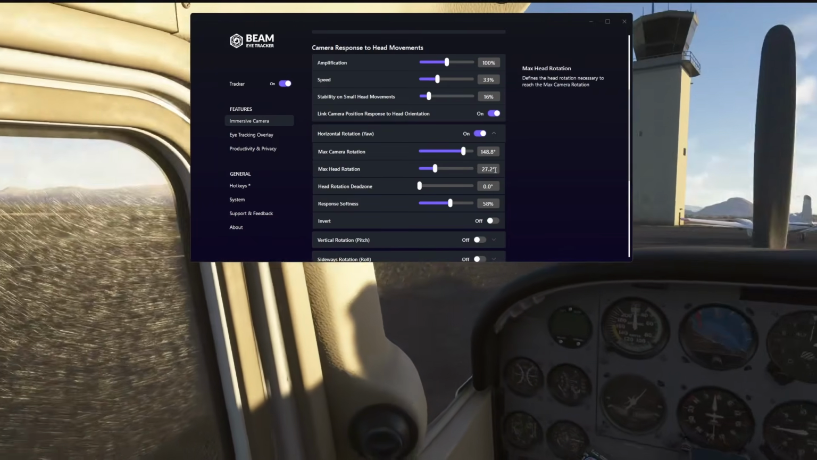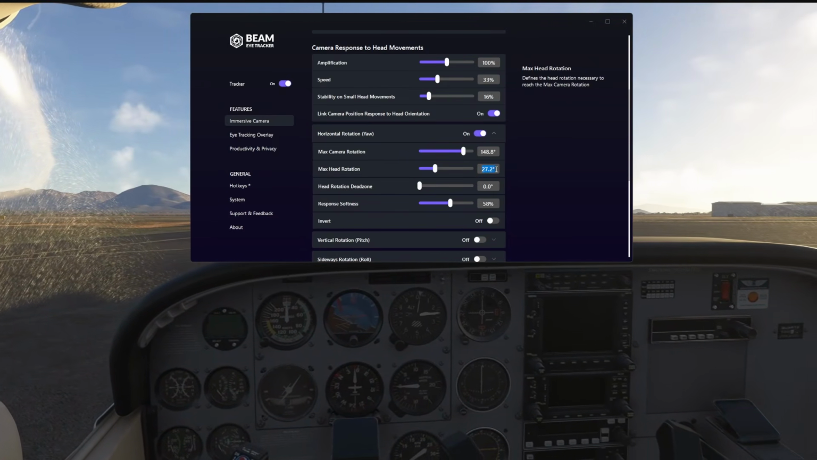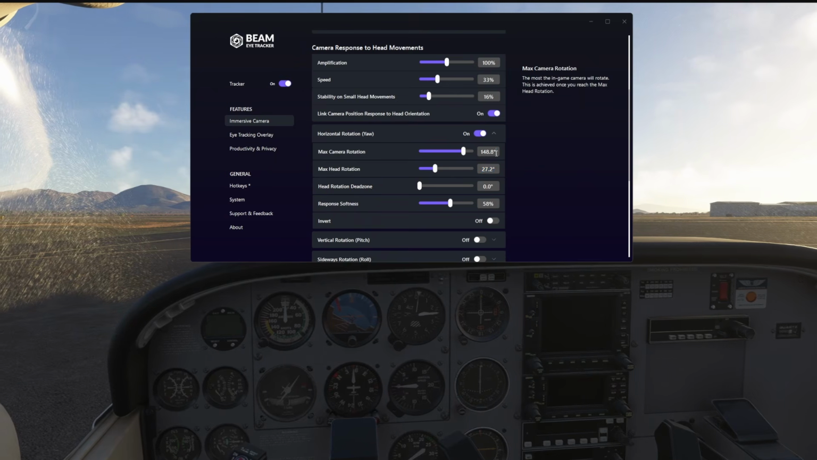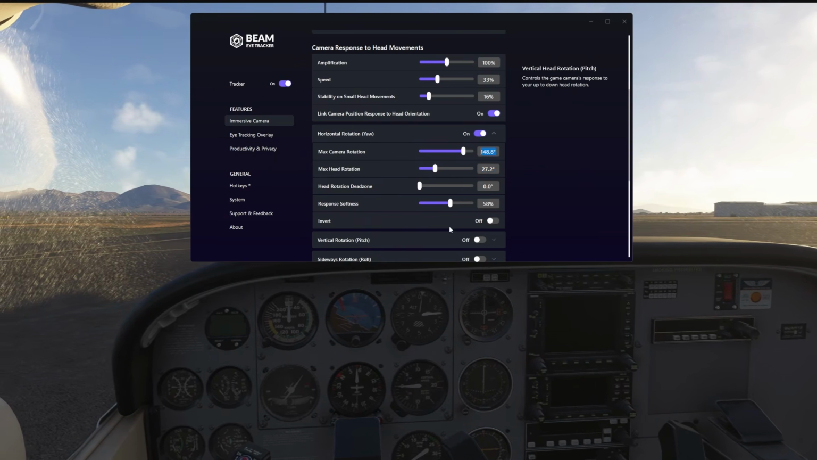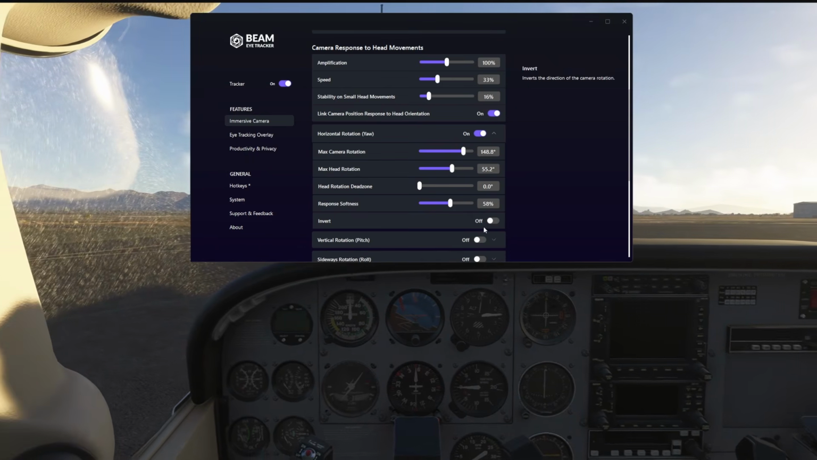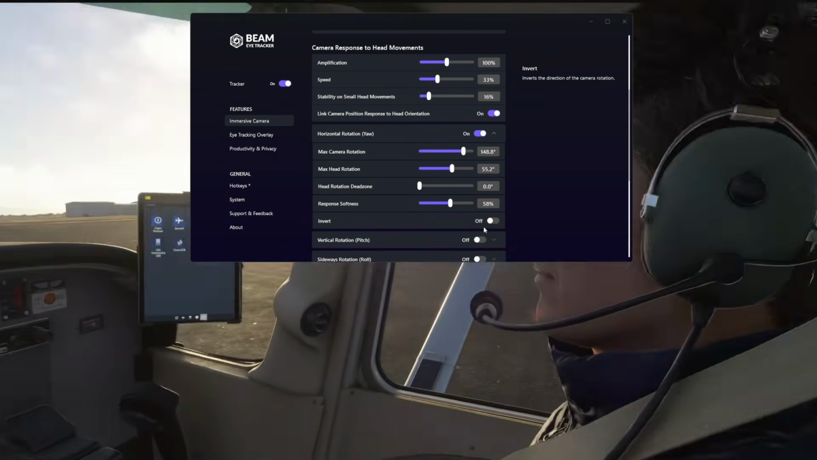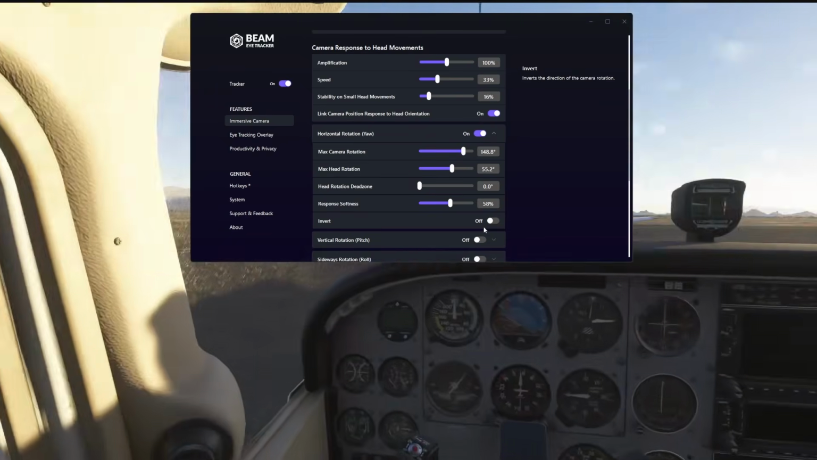Okay, so this determines how far you have to turn your head. And if I turn my head to 27.2 degrees, I will get 148 degrees of rotation. Okay, so I want to kick that back up about where it was. Okay, let's recenter that camera again. There we go. And there.